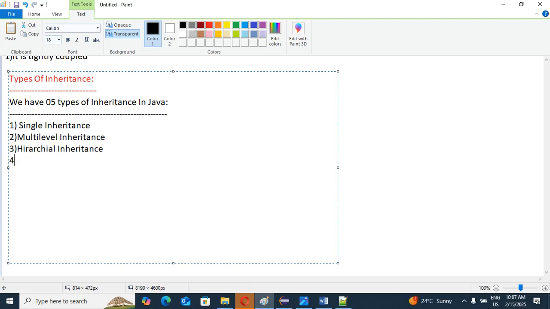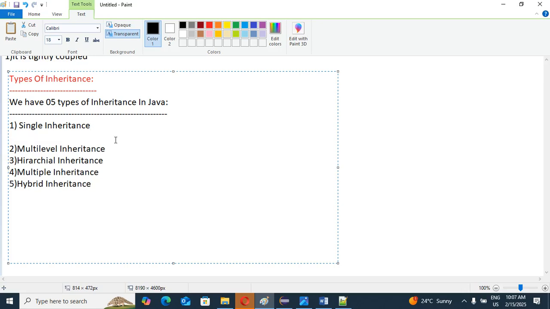The next inheritance is multiple inheritance. Then the next inheritance is hybrid inheritance. So these all 5 are the inheritance types we have in Java. Correct? You can see here.